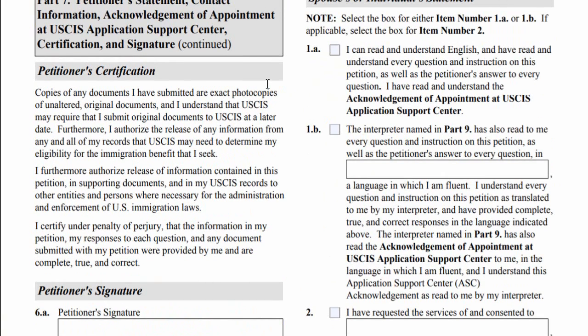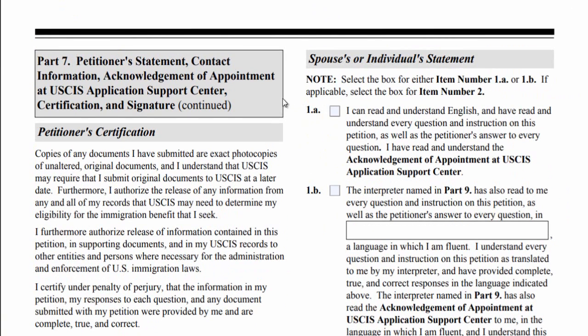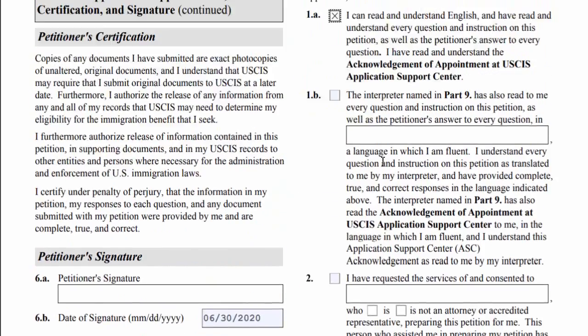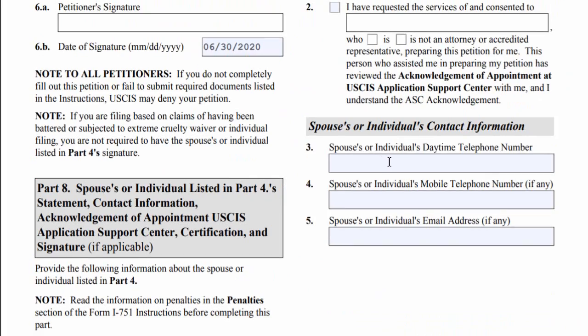So this is where your immigrating spouse signs. This person also has to type or write his or her name in the box in the section containing the acknowledgement of appointment at USCIS Application Support Center. So the rest applies to you. Okay. Spouse or individual contact information.